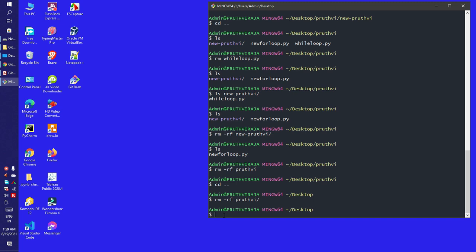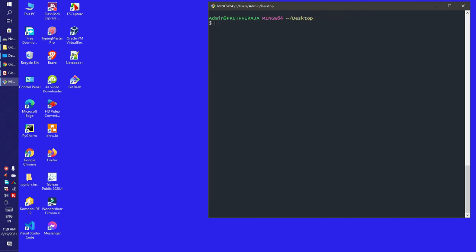Now if we want to clear the history of the commands, we can use either clear or Ctrl+L. So let us use the command Control and then press the L from your keyboard.